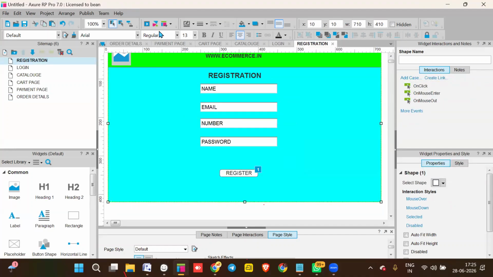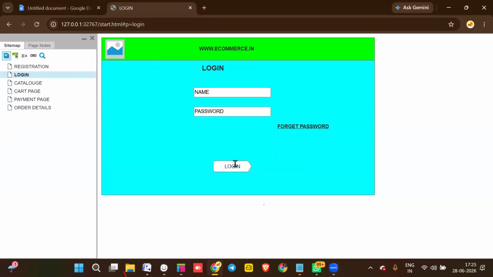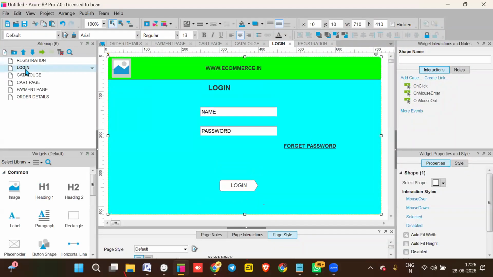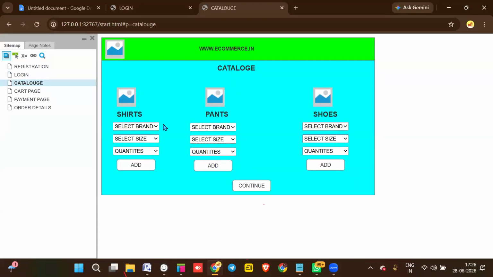Now let us see how this page looks live. As we discussed earlier, we can add the text over here. That is what Axure RP is used for. After clicking on register, we'll be getting the name and password. Okay, I think I forgot to add the link at the login. So if we click on login, we'll be having the catalog.